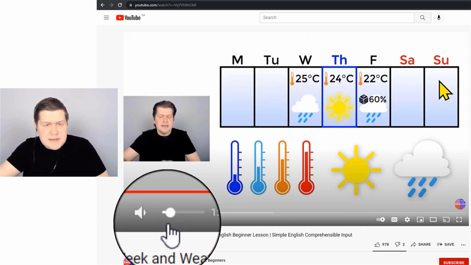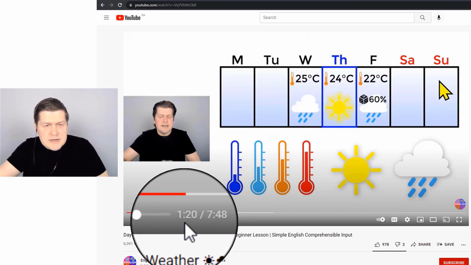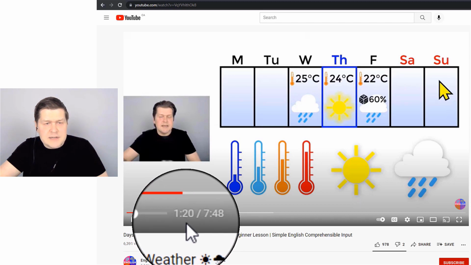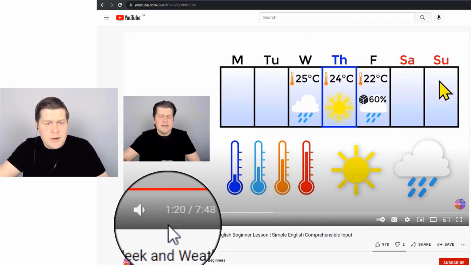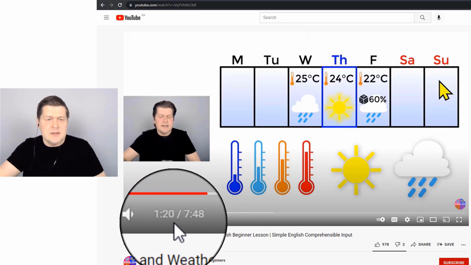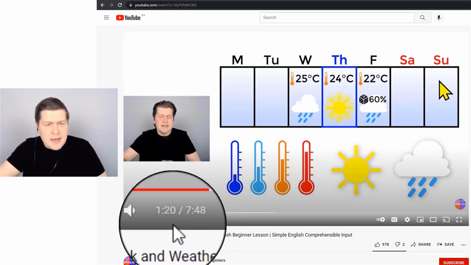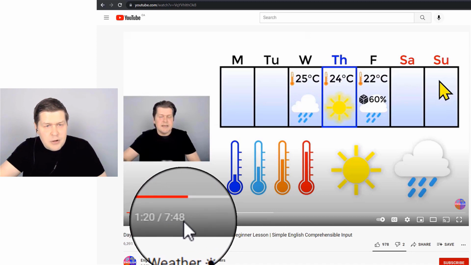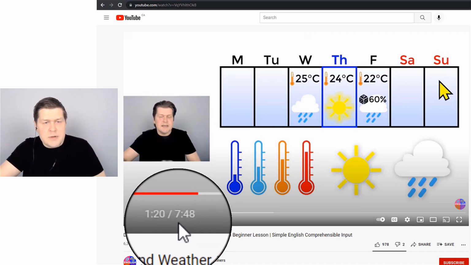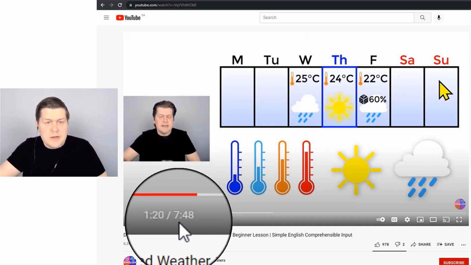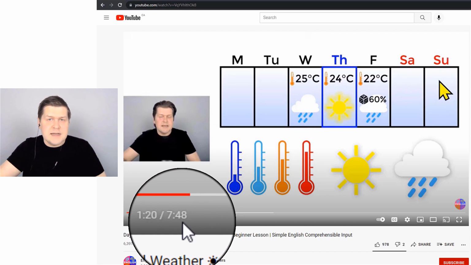And it also says here the current time in the video. So it says that we are 1 minute and 20 seconds into the video. So this red dot shows how far we are into the video. And this shows how long the video is. So the video is 7 minutes and 48 seconds long.